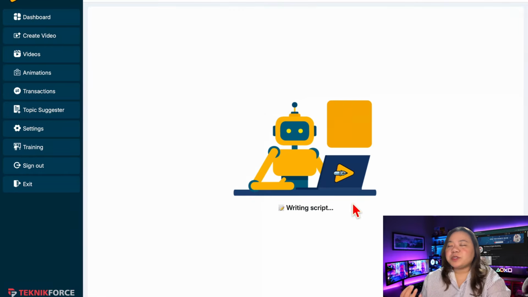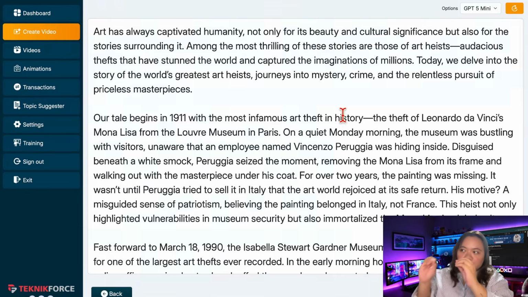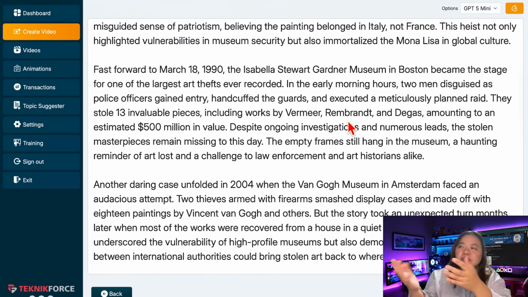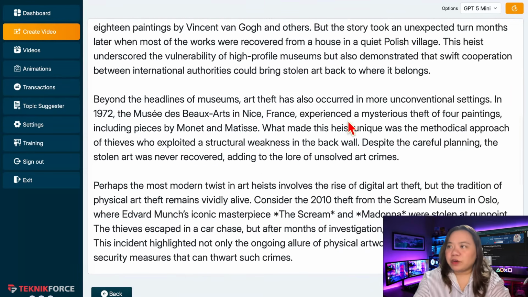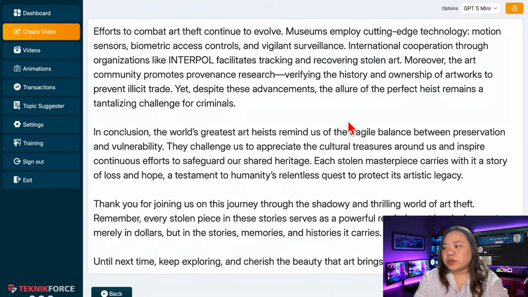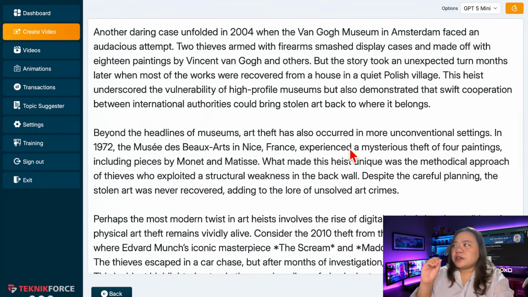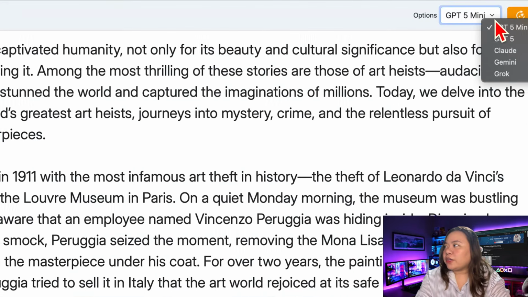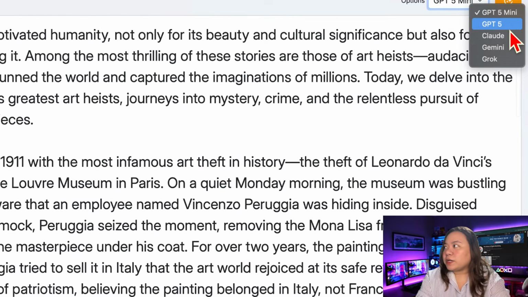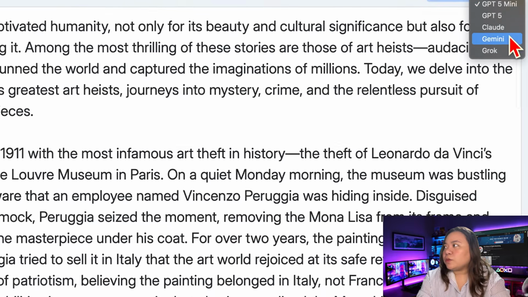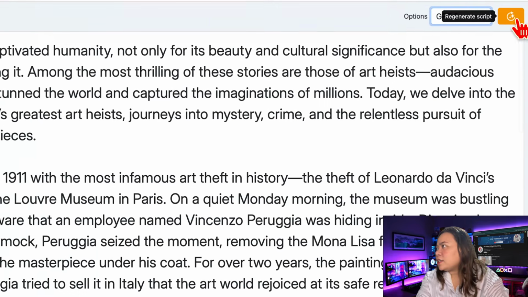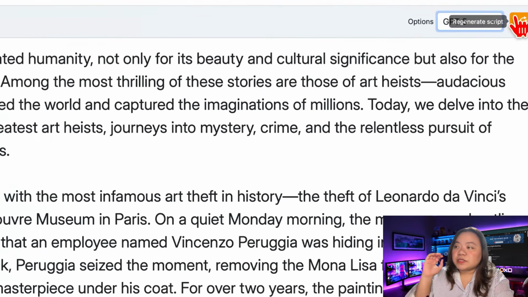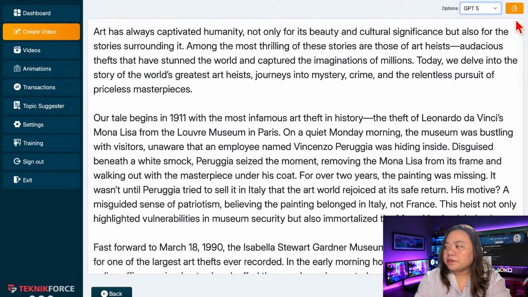Vidasha is writing a script, so let's wait for a few minutes. And here is the script created by Vidasha. It's very fast, simple, engaging, and very clear, just like a documentary storyteller. If you don't like the script that was generated by Vidasha, you have the options up here. You can choose which model you would like to generate the script. You have GPT-5, Claude, Gemini, Grok, and click on this something like star icon to regenerate the script. But since I'm satisfied with the script, I'm going to click on proceed.